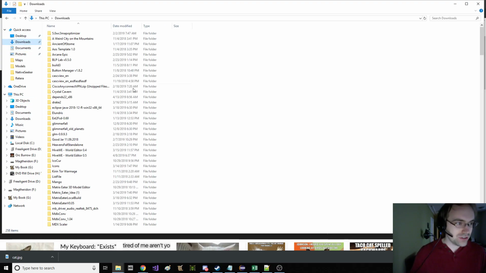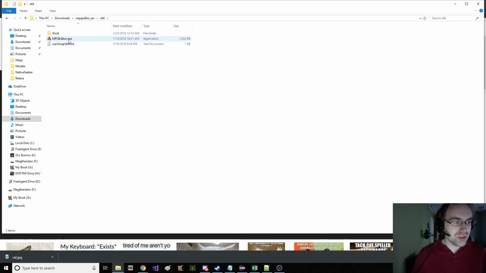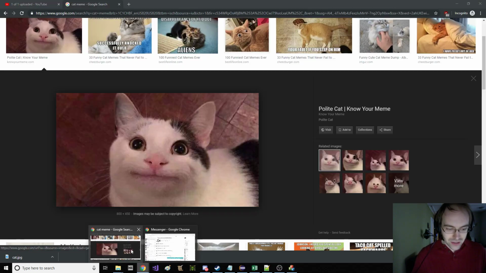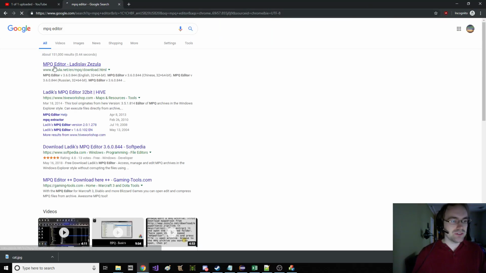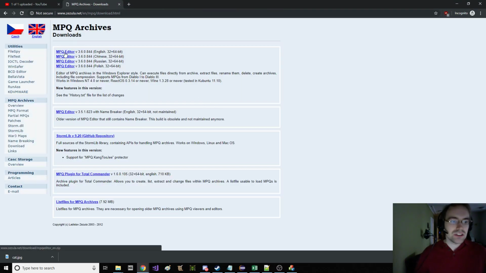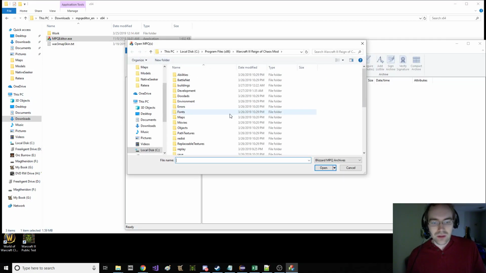Now what you do is you go into downloads and you run MPQ editor. Now if you don't have that, right? I just got it from Googling MPQ editor. And Google gives you right here, Lattice Labs Azula. You can just click to download, and it'll download right off that. But I already have it, right? So here's my MPQ editor.